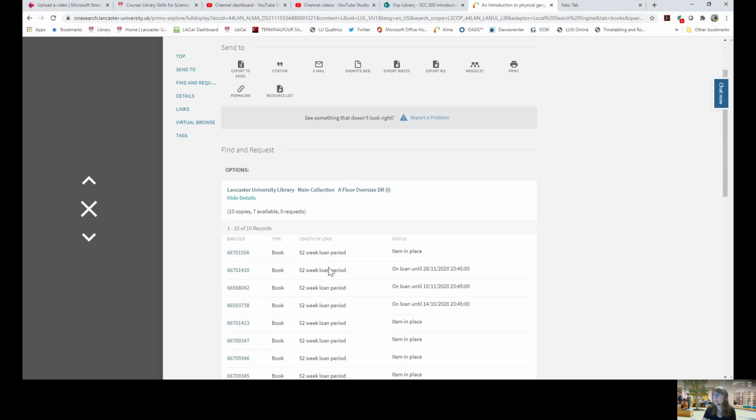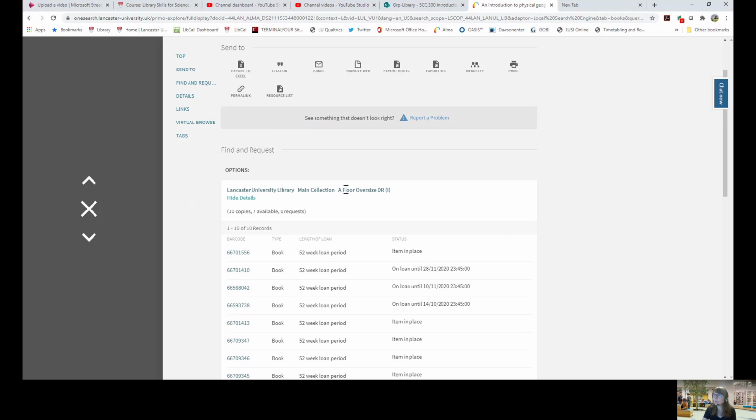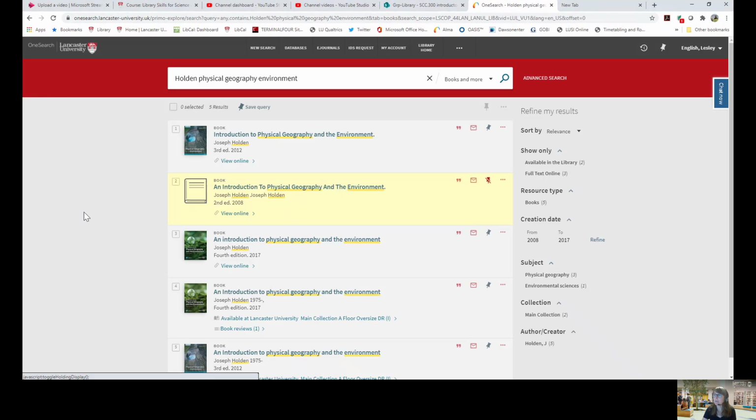Okay, so I'm going to scroll down and it tells me here that there are 10 copies on the shelves, but 7 are available at the moment. It tells me that the book is available in the main collection on A floor and it's in the oversize collection with the class mark DRI. If you need any help finding books on the shelves, please ask at the information point on A floor. So let's go back to the ebook.